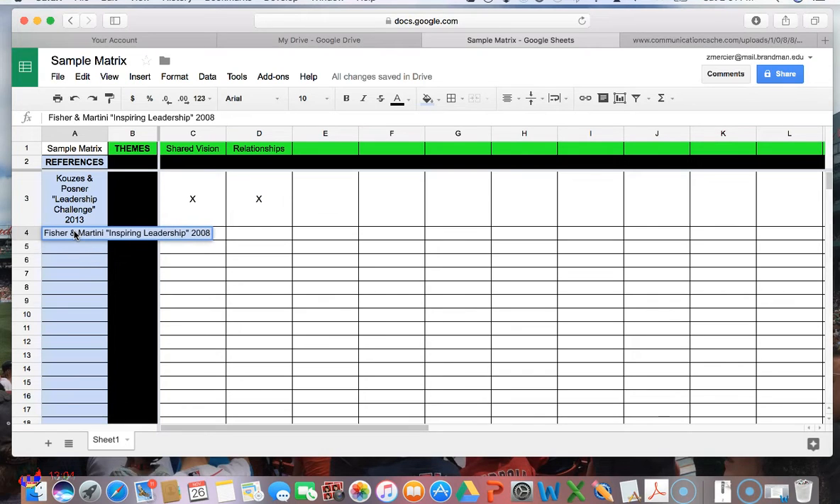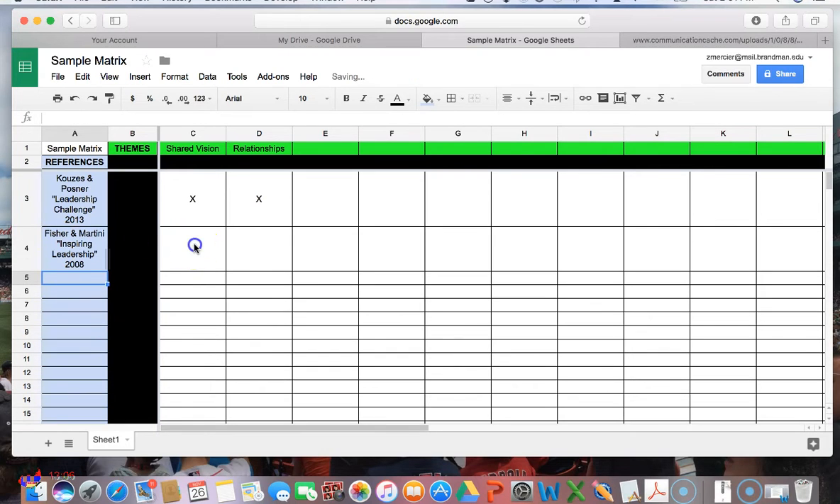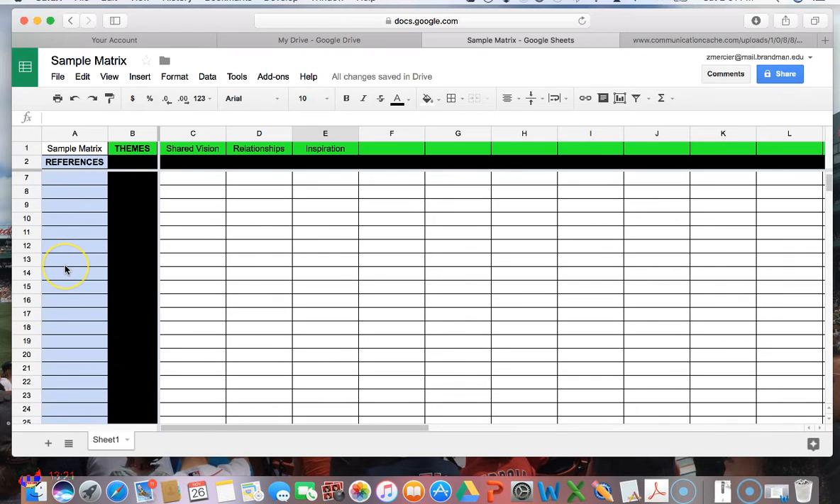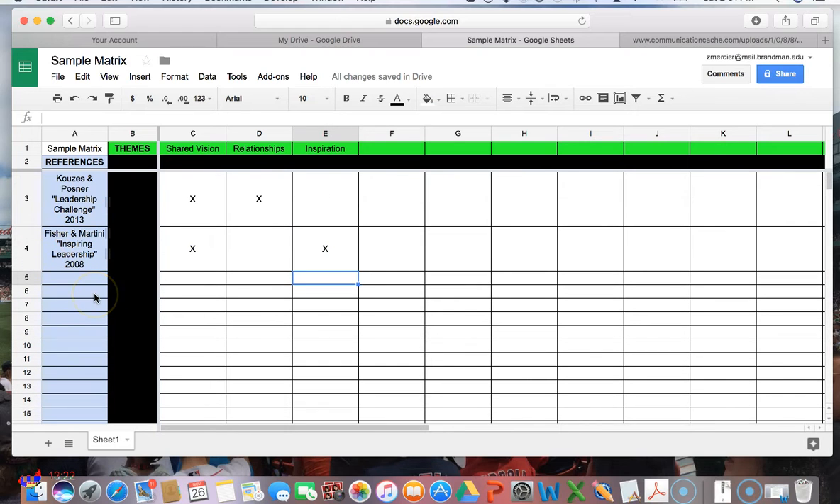And let's say I read that book and it also speaks of a shared vision. However, it has a new theme of inspiration. And I would show this indicator by marking that cell. And I think you get the picture here. You'll do this for hundreds of different references. And like I said, sometimes you may or may not put the reference in your literature matrix.